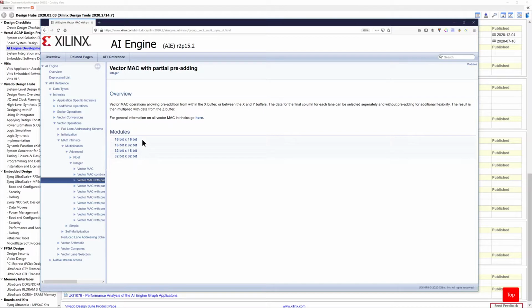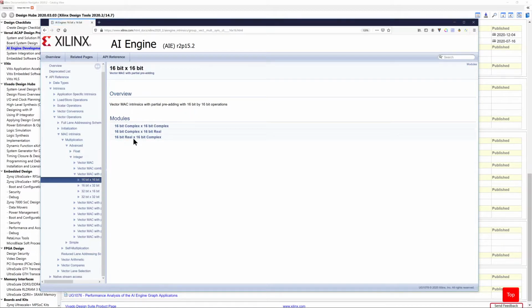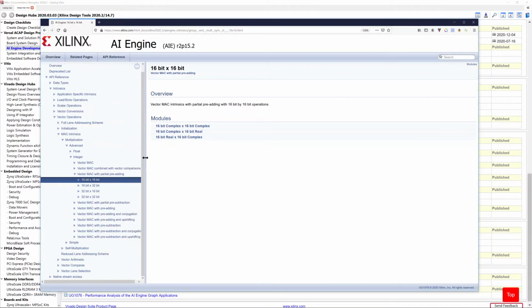we are interested in 16-bit by 16 bits. Let's go here. And here we see that we have 16-bit complex by 16-bit complex, complex by real, real by complex. But in our case, we have real by real. So there is no intrinsic with real by real 16-bit with a center tap. So we need to fall back on a partial pre-adding, but without the center tap. So we will see this vector MAC with pre-adding here.